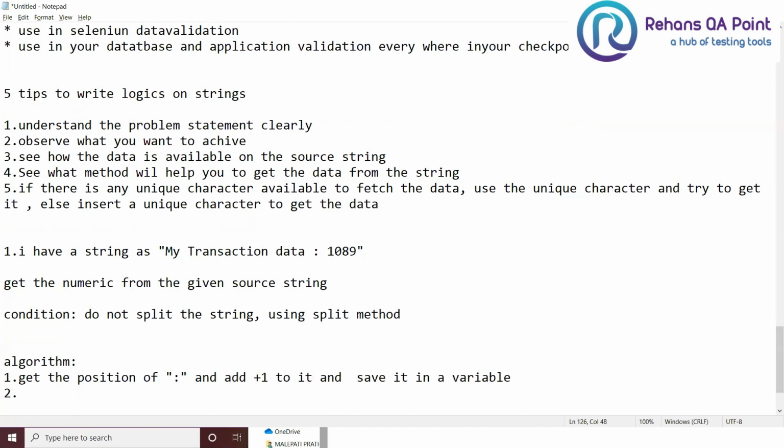Why am I going to add +1? Because my numbers get started after my colon. Now, second one is, I already told you that if I want to get a sequence of characters, a stream of characters, the concept is called slicing. Use slicing.